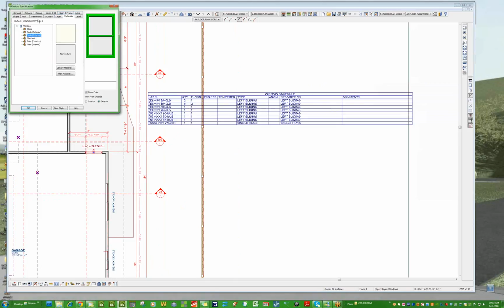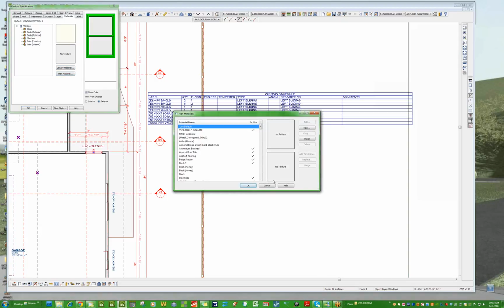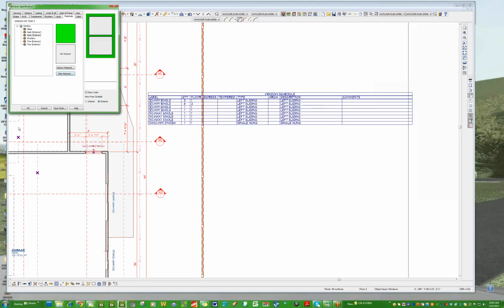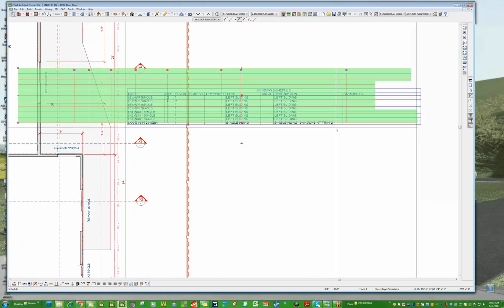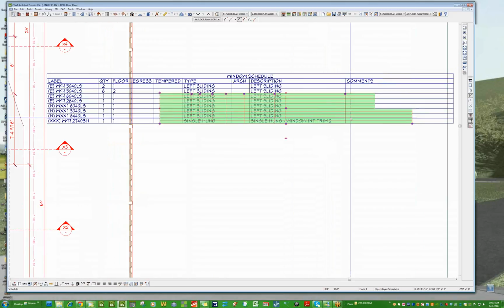Windows interior trim. I probably misnamed it. It should be window sash, window interior sash. Window interior sash is what I should be using. But suppose I change that to window interior trim 2. It should be sash. I get that, okay? And it's going to be green, whatever. Now watch what happens. Look at this. The description just changed to Windows interior trim 2.